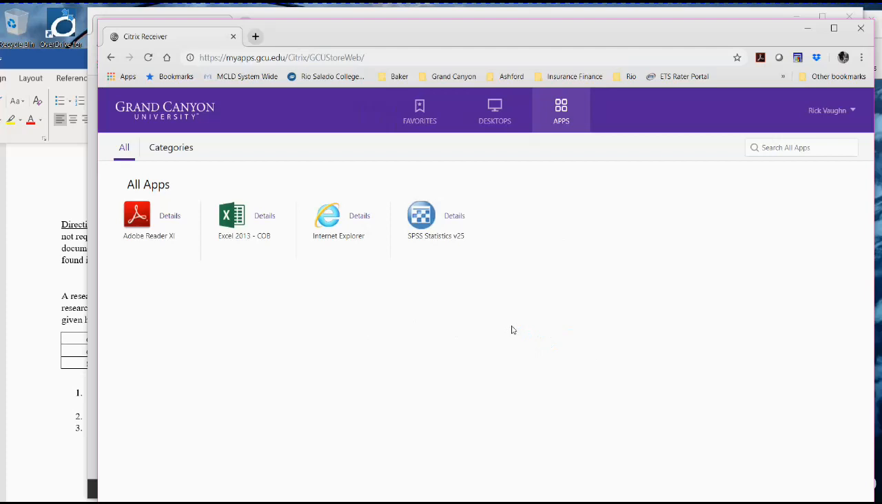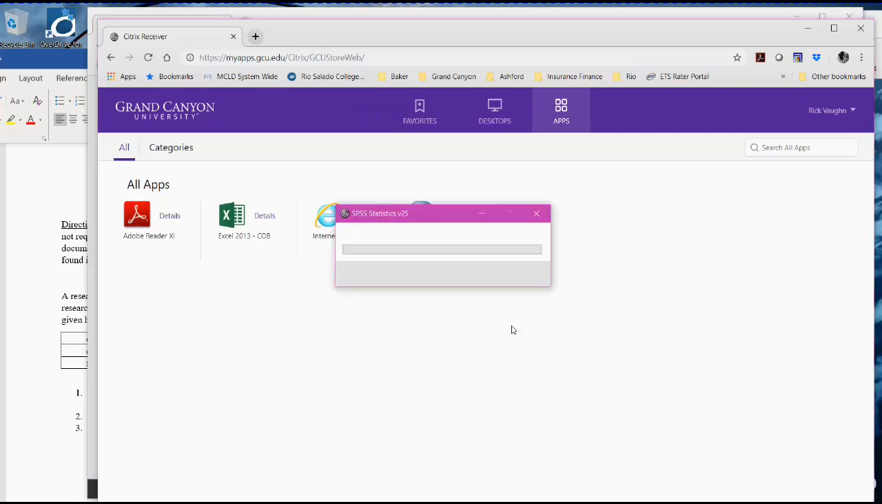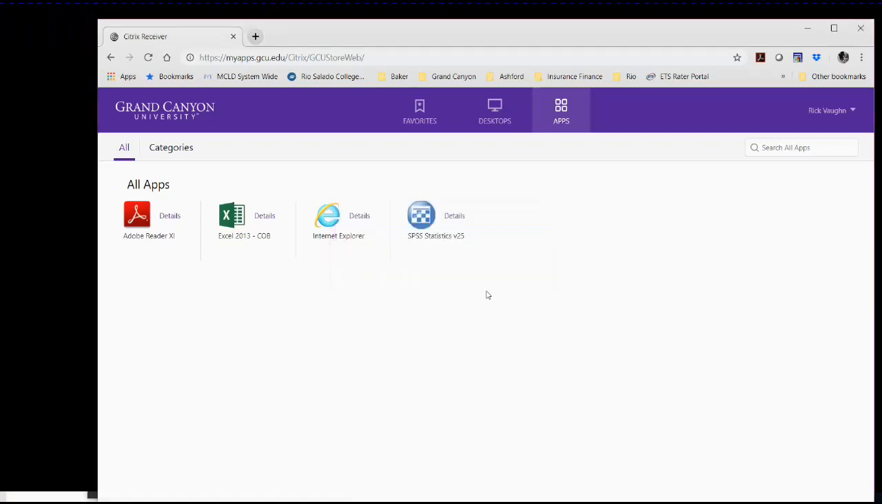Now, you're actually logging on to a virtual website. So when we're in class, for example, if everybody tries to log on to SPSS at the same time, it kind of bogs down because we're all accessing the same computer at the same time. So it's best if you try to do this outside of class time, or it'll just be slow. And it's a little slow anyway.